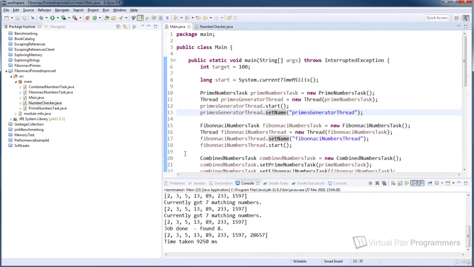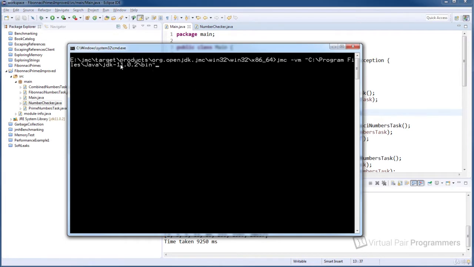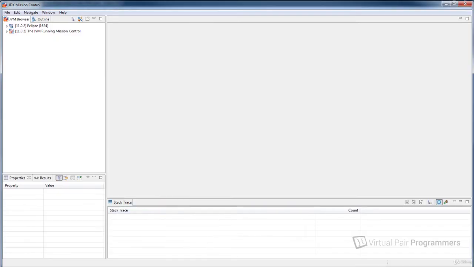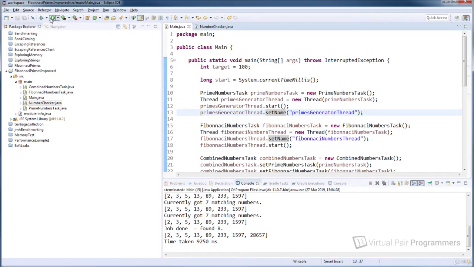Okay, well, I hope you've done that, but in case you need a reminder, we need to start the JMC application first of all. I've navigated here to where the JMC application is installed, and I just need to run it with a command line of -vm and the path to one of my JDKs. So I'm just going to start up JMC.